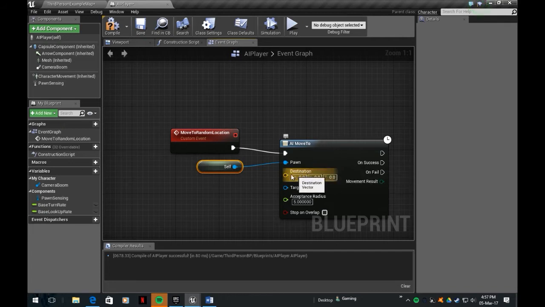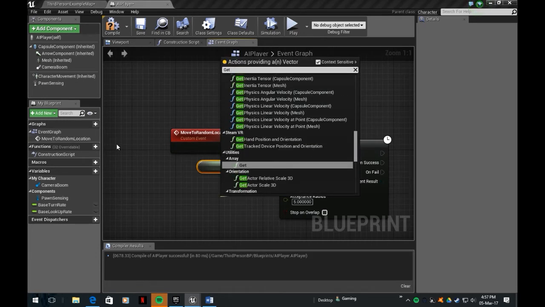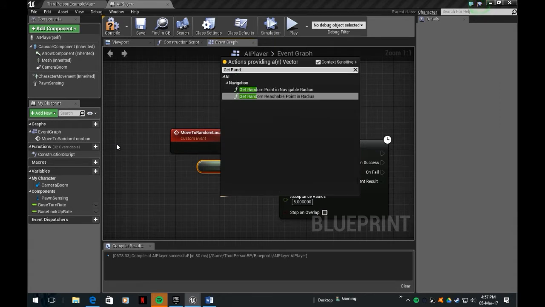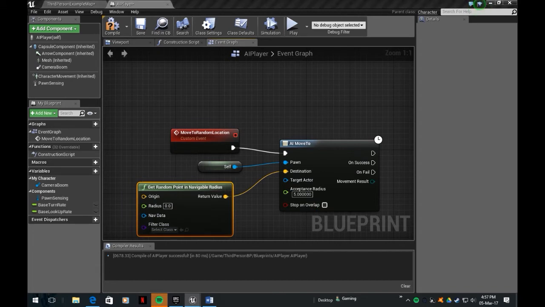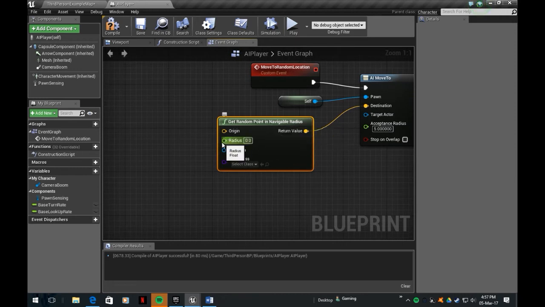Destination, well, that's where we want him to move to. Now we want this to be a random location, so we simply use get random point in navigational radius. This is what we want. So we click that, and we want a radius, how big a radius is it. So I've put a value of, I don't know, 500.